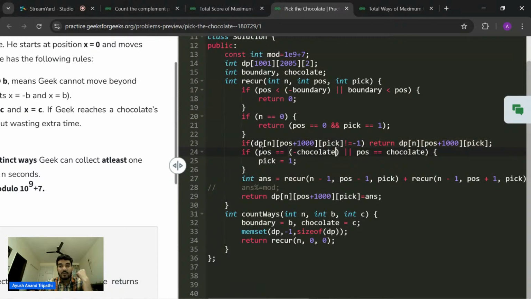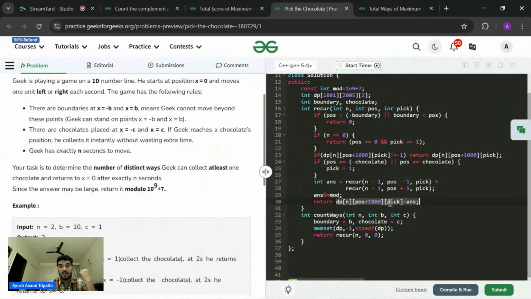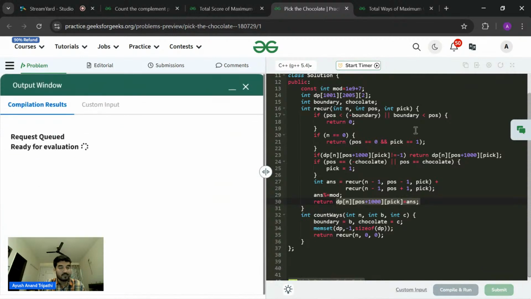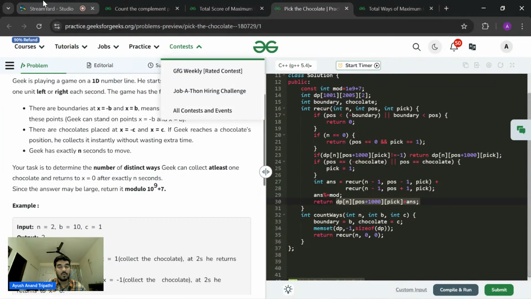Otherwise, if the current position has a chocolate, then pick it, so pick is equal to 1. Then call the recursive function with n - 1, as the number of moves reduces by 1. Now I'm going to make a move in a backward direction, so pos - 1. And if we make a move in a forward direction, then also the number of moves reduces by 1, and it takes me to the next position in a forward direction. Make sure to take a mod, and finally memoize it. So let's try to submit it. And successfully submitted.